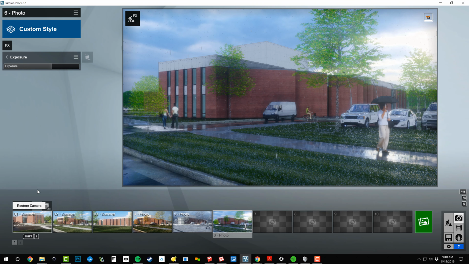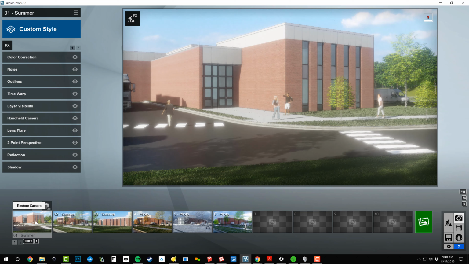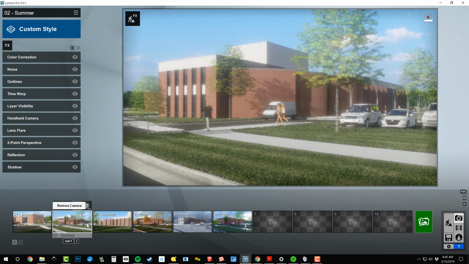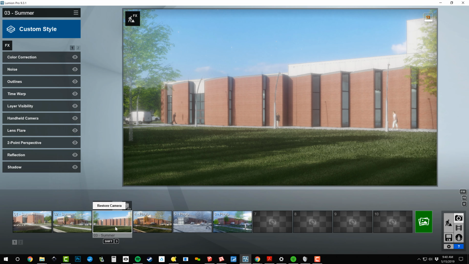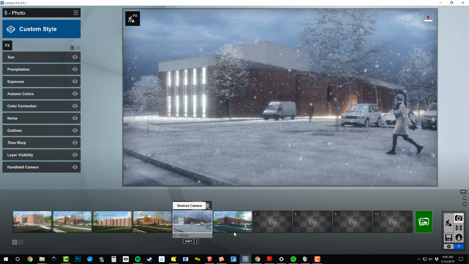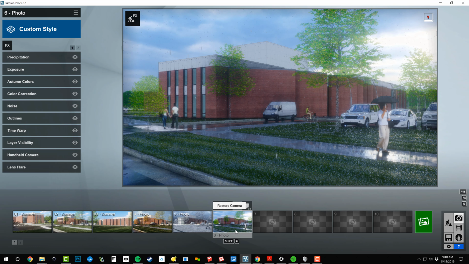So anyway, we've got camera number 1, our summer view, that nice hazy summer look. Camera number 2, the one that we've been working on quite a bit, and camera number 3. And then we get into our seasonal renders of, yeah, look at that, fall, and then winter, and spring. Four very distinctly different looks.